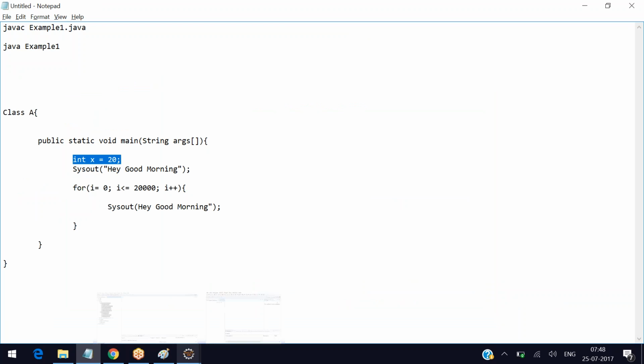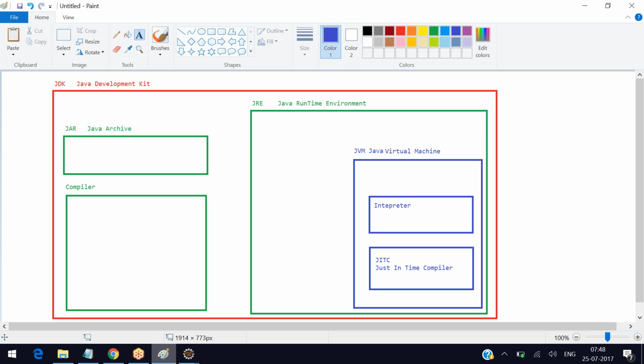The for loop will be passed to the just-in-time compiler. It is the Java virtual machine, the JVM, that takes care of all those things. It identifies anything which has to be repeatedly compiled, the same line, and it always gives it to the just-in-time compiler.